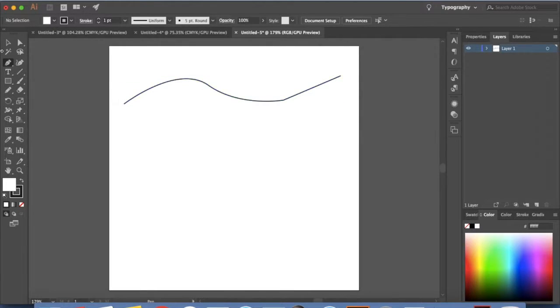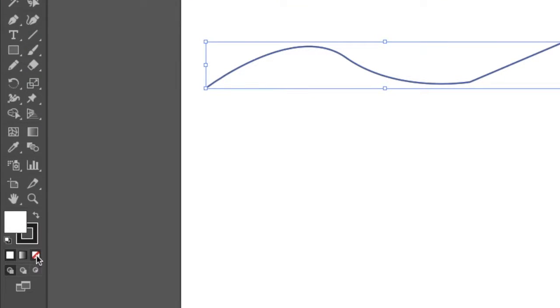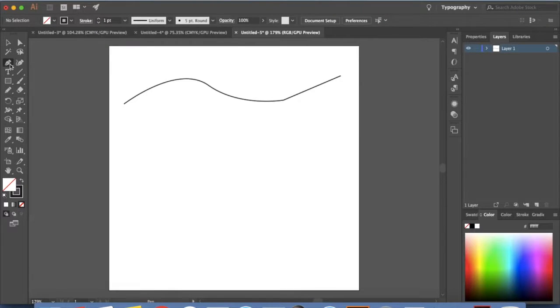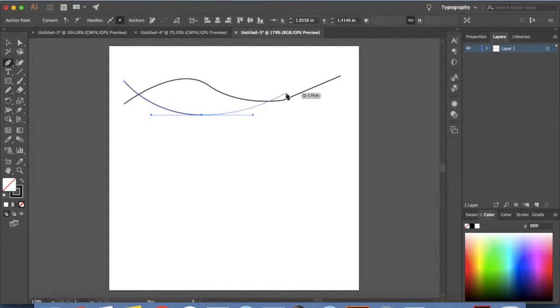Now we see this line segment. Go to your selection tool again. Click on this line segment. Now we have a fill color. Make sure it does not have a fill color. Okay, that should be good. Go back to your pen tool and draw some more lines or curved lines. So let's make a couple of them intersecting and some which are really far away.